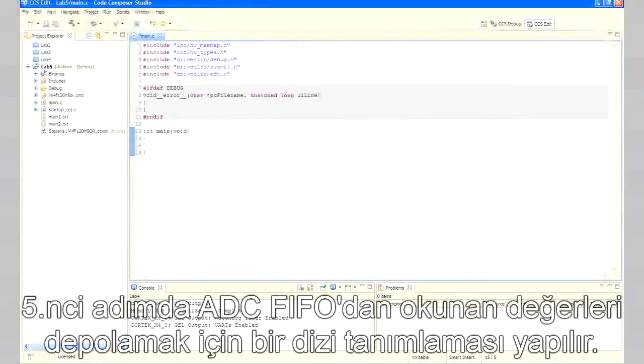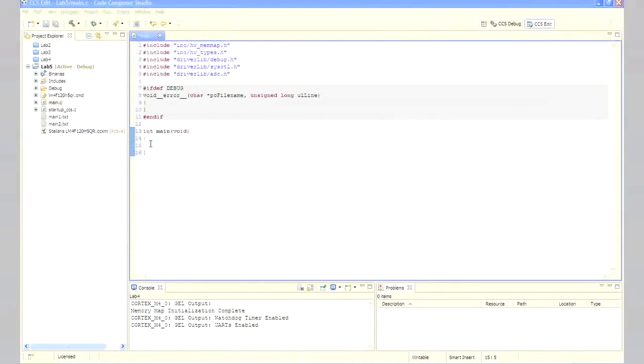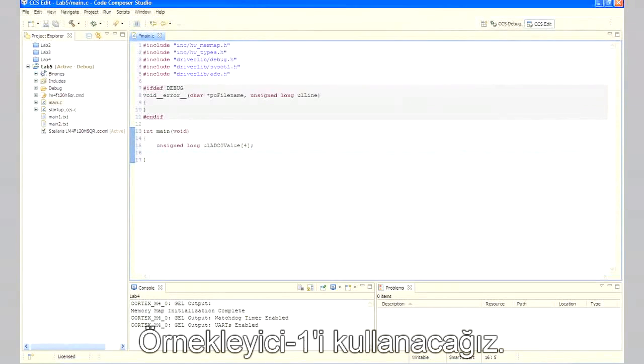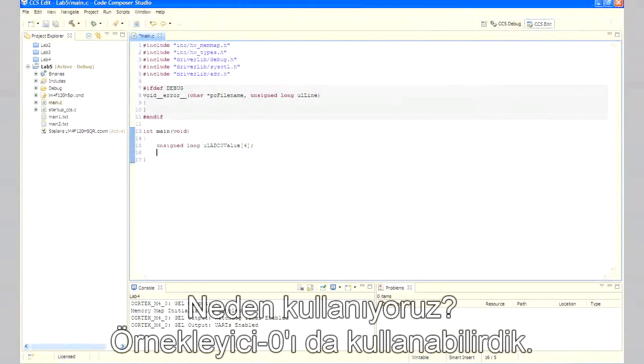In Step 5, the following definition will create an array that will be used for storing the data read from the ADC FIFO. It has to be large enough, or at least as large as the FIFO, for the sequencer that we're going to use. What we're going to do is we're going to be using sequencer 1. Why are we using sequencer 1?